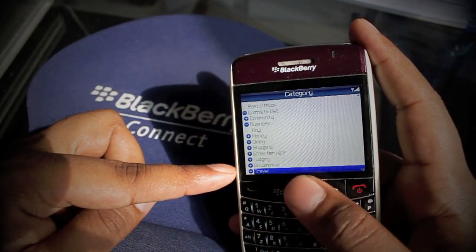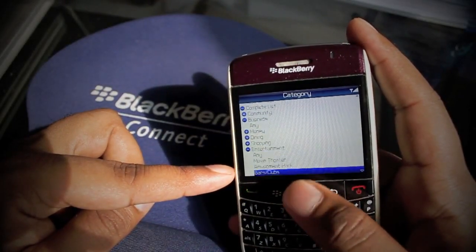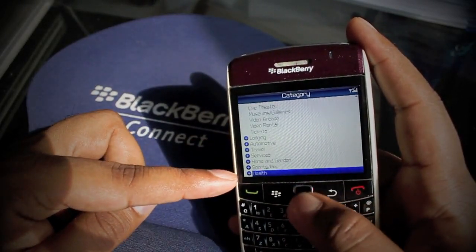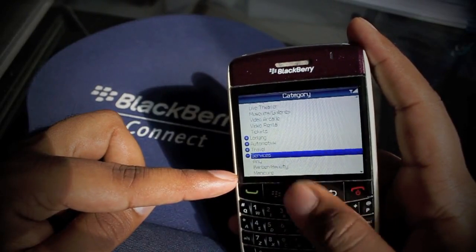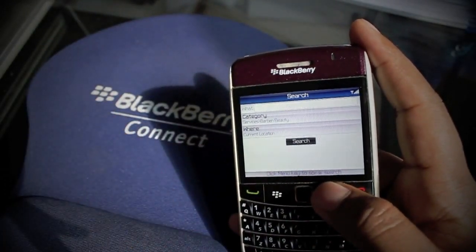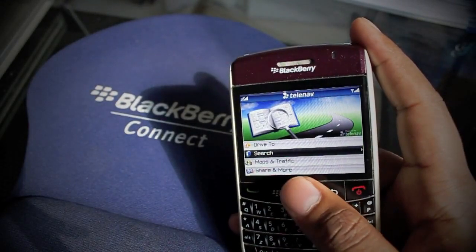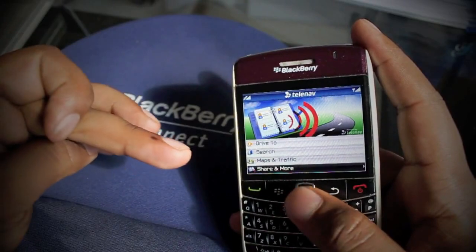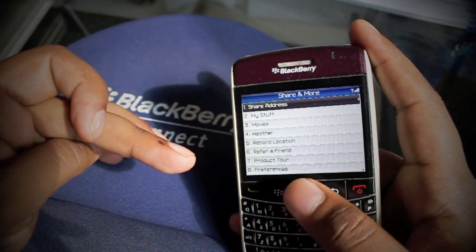you could actually get more in depth, right? So there's entertainment, amusement park, bars, clubs. If you want to go to services and get a barber, you could do that. So it's very, very in depth as far as what you can search for. That's what I like about Telenav.